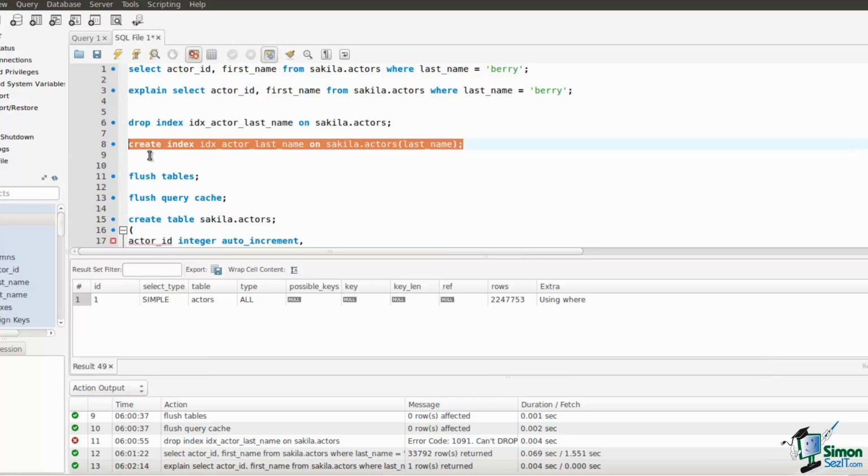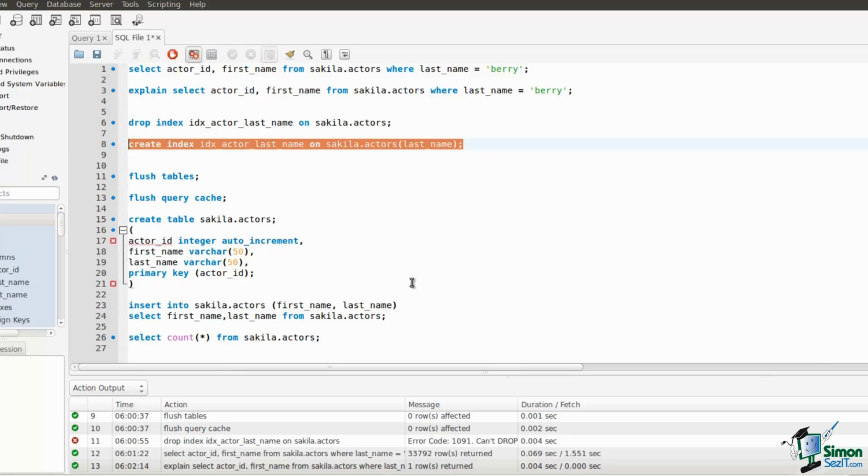So now we're going to create, what are we going to create? Well, we're going to create an index. The name of the index is IDX underscore actor underscore last underscore name. So this is an index on the actor's last name. And we're putting this index on the Sakila actors table, the plural table, on the last name column. So let's execute this, and it is executing.